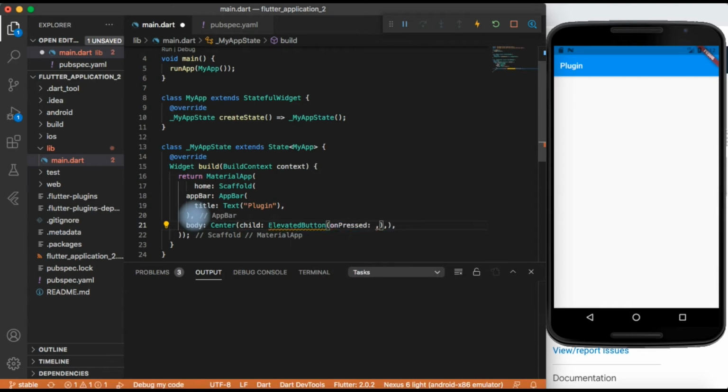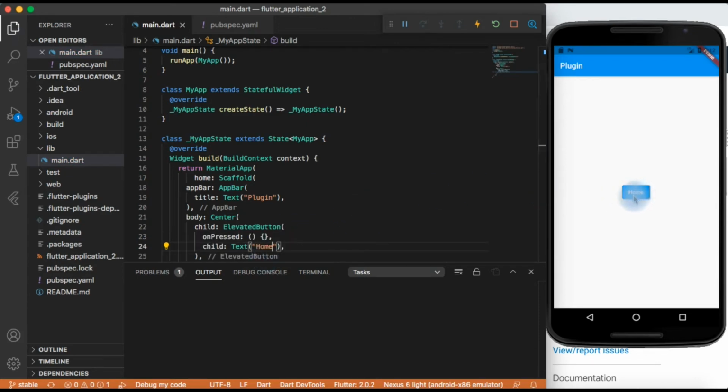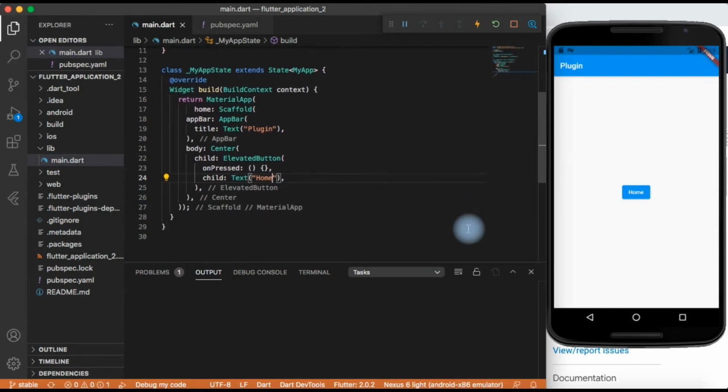It has an onPressed method, and for now we don't want to do anything inside. And it has a child which is a text, home. Control S. Here is our home button on our screen. Now we are going to implement the system shortcut on this button. When we click on this button, it should go home. It does the job of the home button on our device.